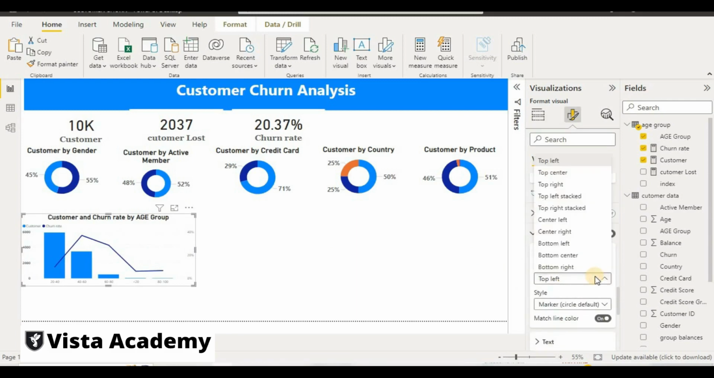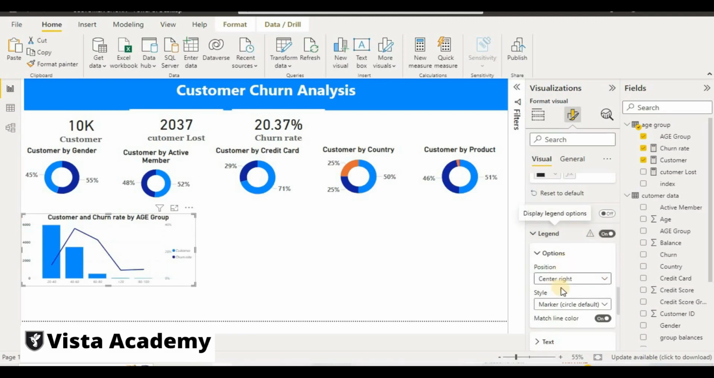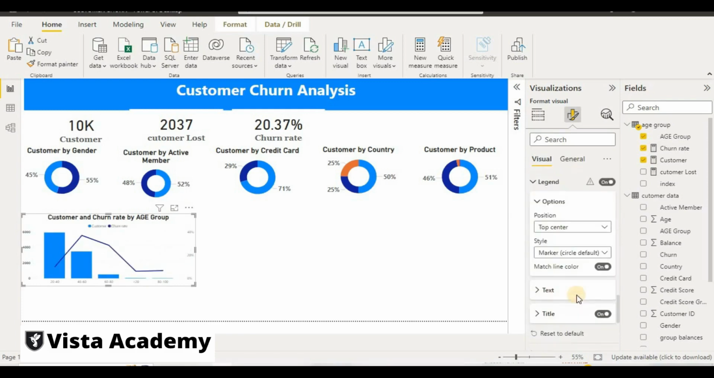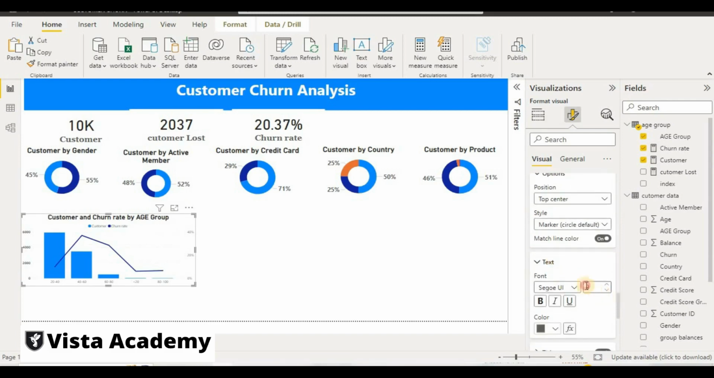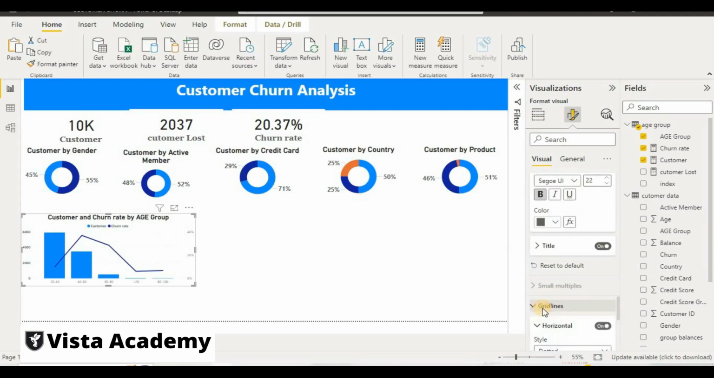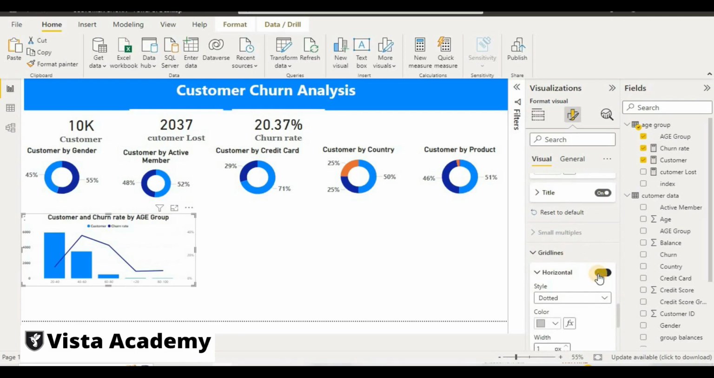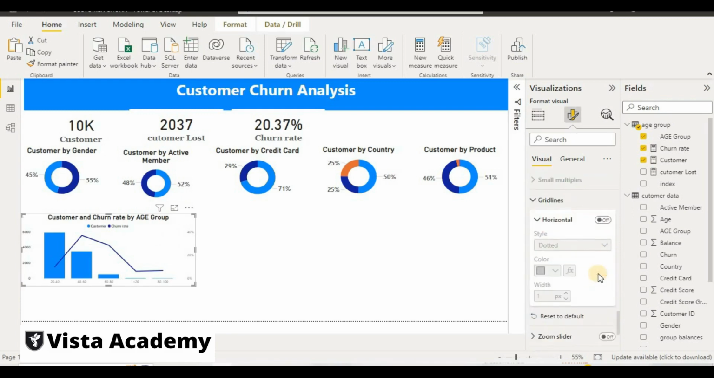Legends, top left, I will put in the center, center right, or either in the center. Top center is okay, so I will put it in the center. Text, I will put it at 15 and bold it, or I will put it a little bit more, or type 22 and bold it. And that's all. Grid lines, we don't need grid or dotted, don't need that.